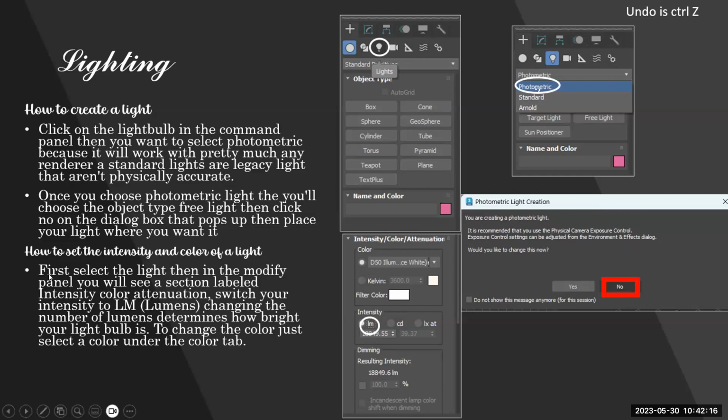To change the intensity of your light and color, you'll select the light and then go to the modify panel. You'll see a section labeled intensity, color, and attenuation. You'll switch the intensity to LM, which is lumens. Changing the number of lumens determines how bright your light bulb is. To change the color, you'll just select color under the color tab.